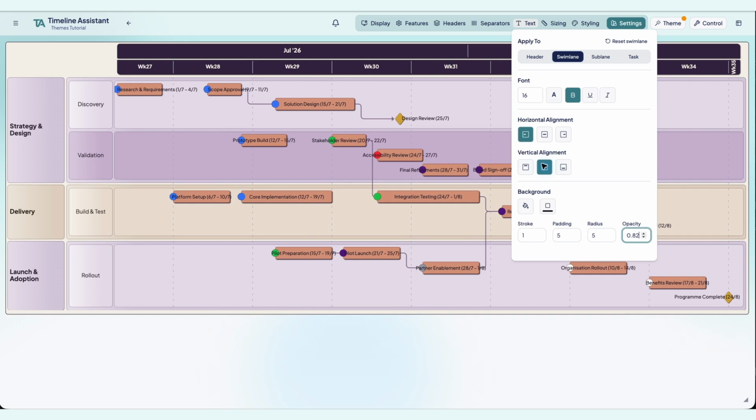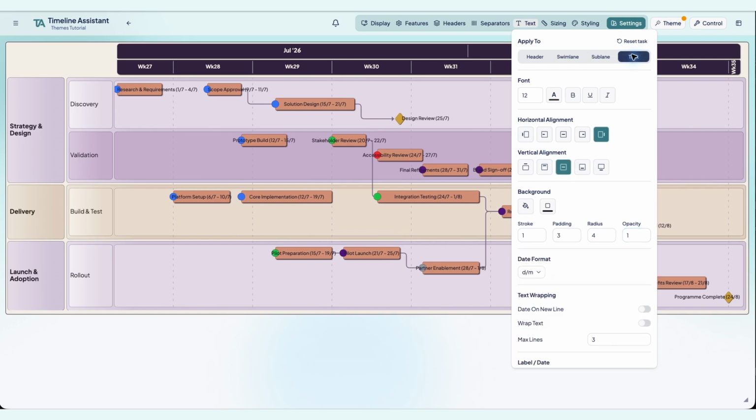Swim lane and sublane labels can be aligned left, center, or right, and top, middle, or bottom. Their label backgrounds provide fill, stroke, padding, radius, and opacity controls. Task text can be placed outside left, center, inside right, or outside right.